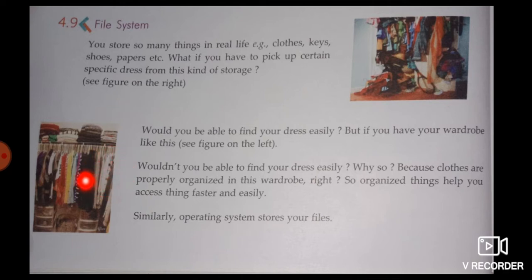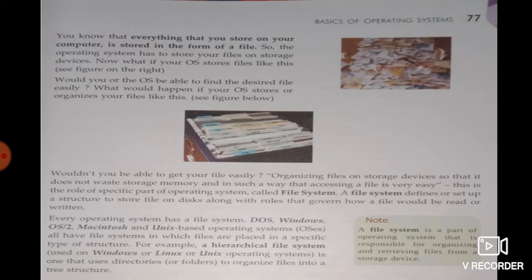Yes, from there you will be able to, but from here you will not be, because here the clothes are not organized, and on this side you can see that the clothes are very organized, so we can easily search for them. Organized things always help us to access things faster and easily. If anything is organized, we can easily access and search it.